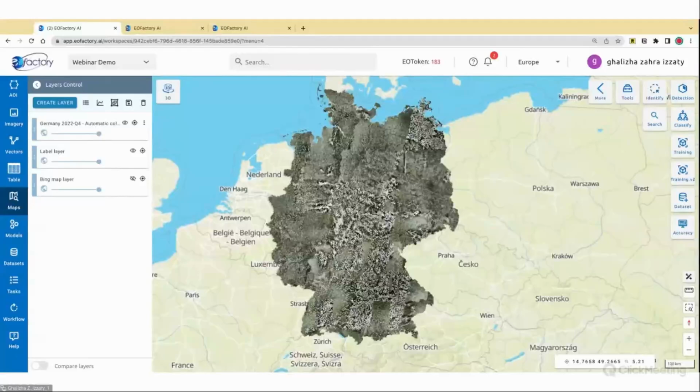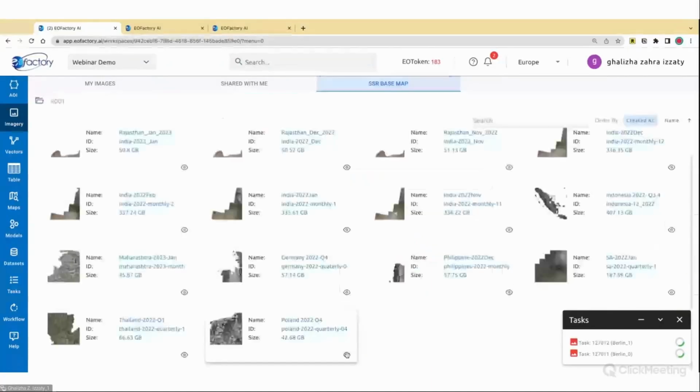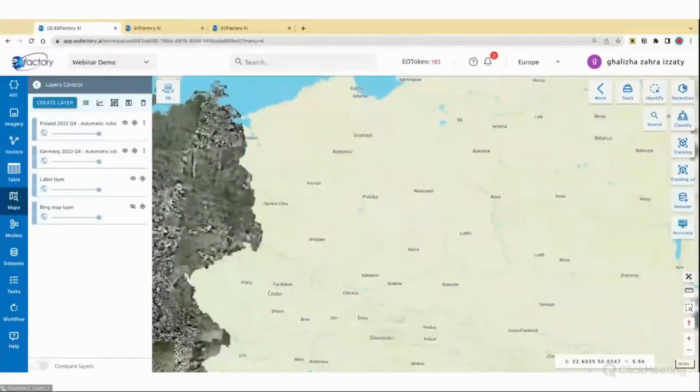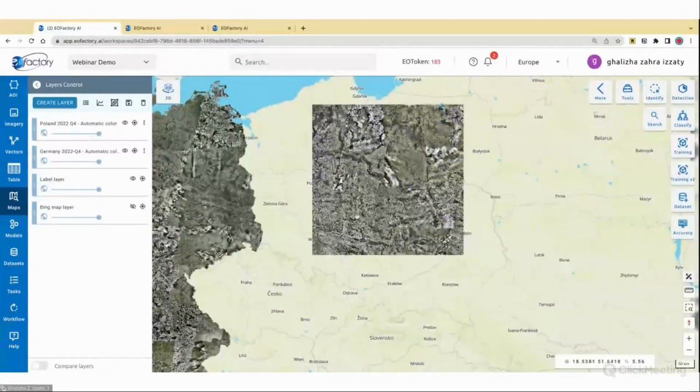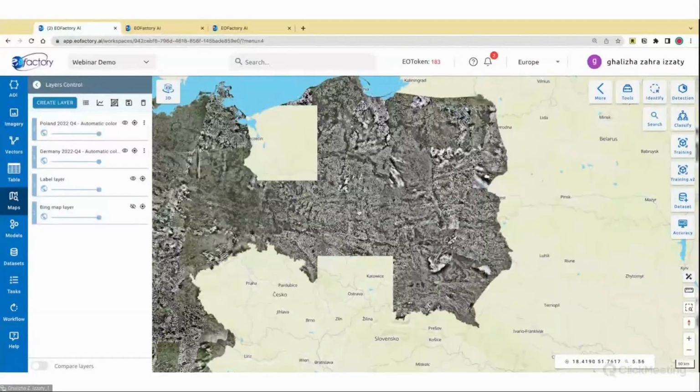So this is like 300,000 square kilometers. I'm going to open up another base map, which is Poland. Yeah, so you can see it works in tiles.